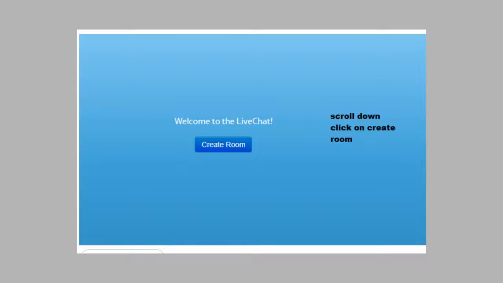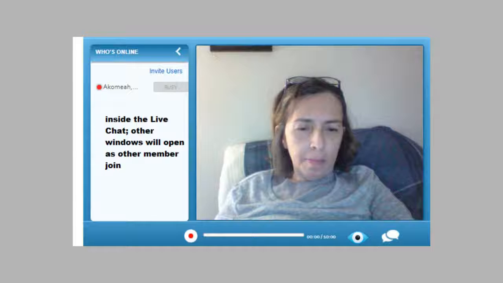Okay, below those links you will see this blue rectangle with the little button that says create room, and you click there. You scroll down and you click on create room. This is what you see when you get into the virtual room. In this one you only see one window. As students join the virtual room, more windows will appear.